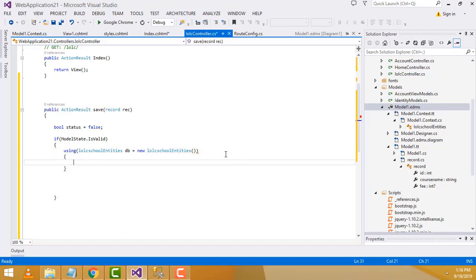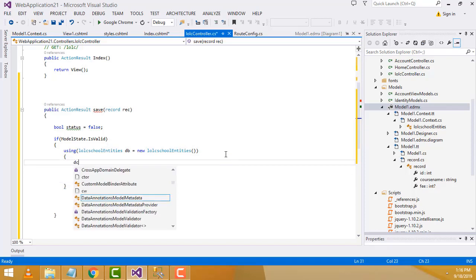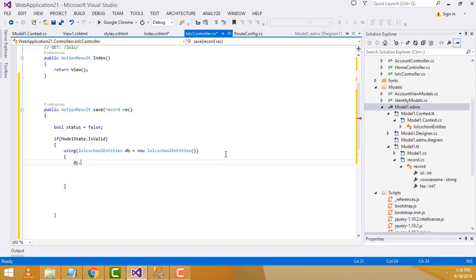Now here we have to add the data into the database. You have to write db dot, where db is the database connection, dot Records, the table name, dot Add. You have to add this object. What data is available here? This object. You have to Ctrl C copy, Ctrl V paste here. That's the thing we have to write to add the data into the database.